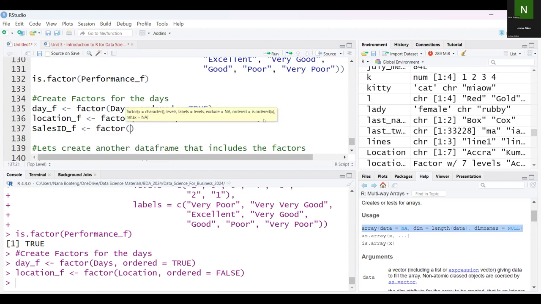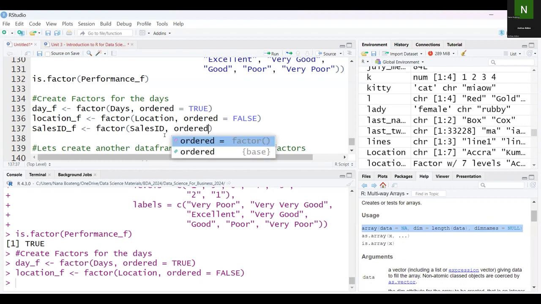So take the sales ID, the original one. Ordered. This one, whatever I choose, it will not really matter. So let's make it false. And then we run this.